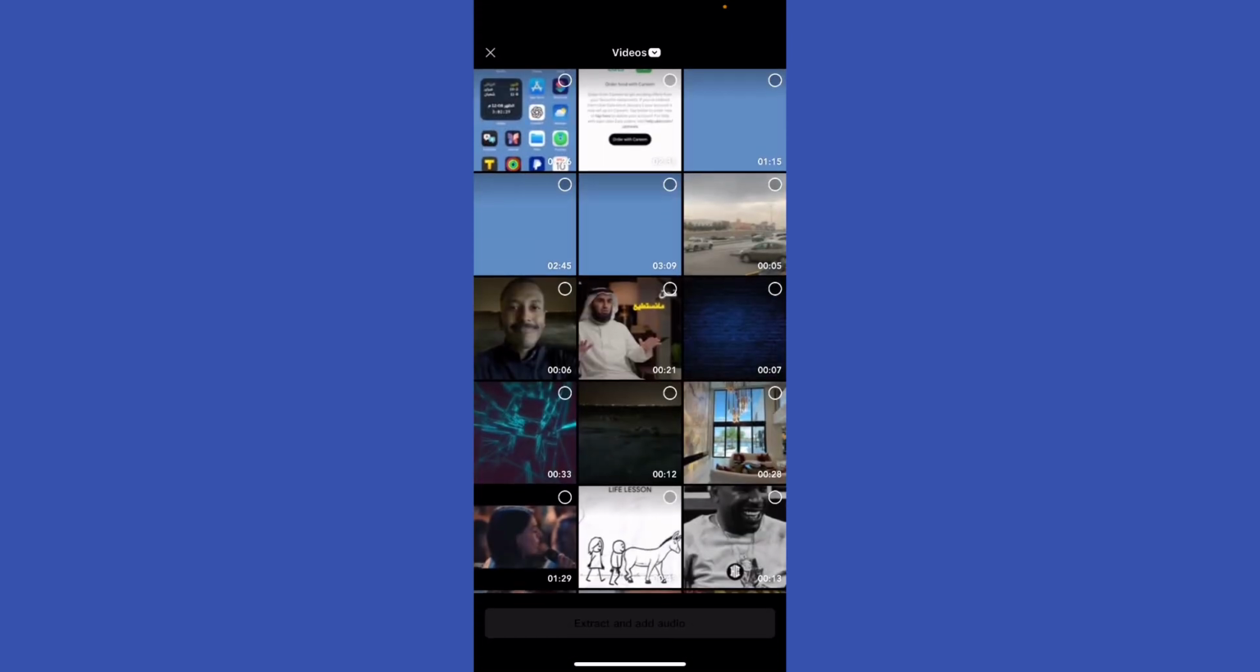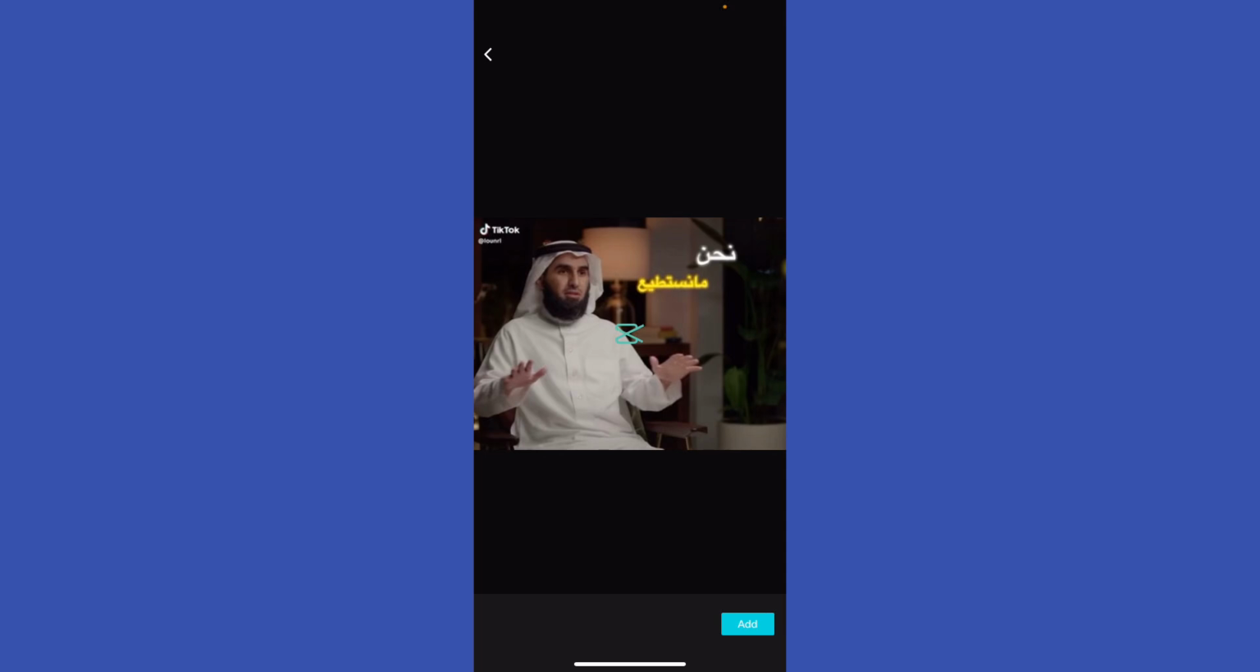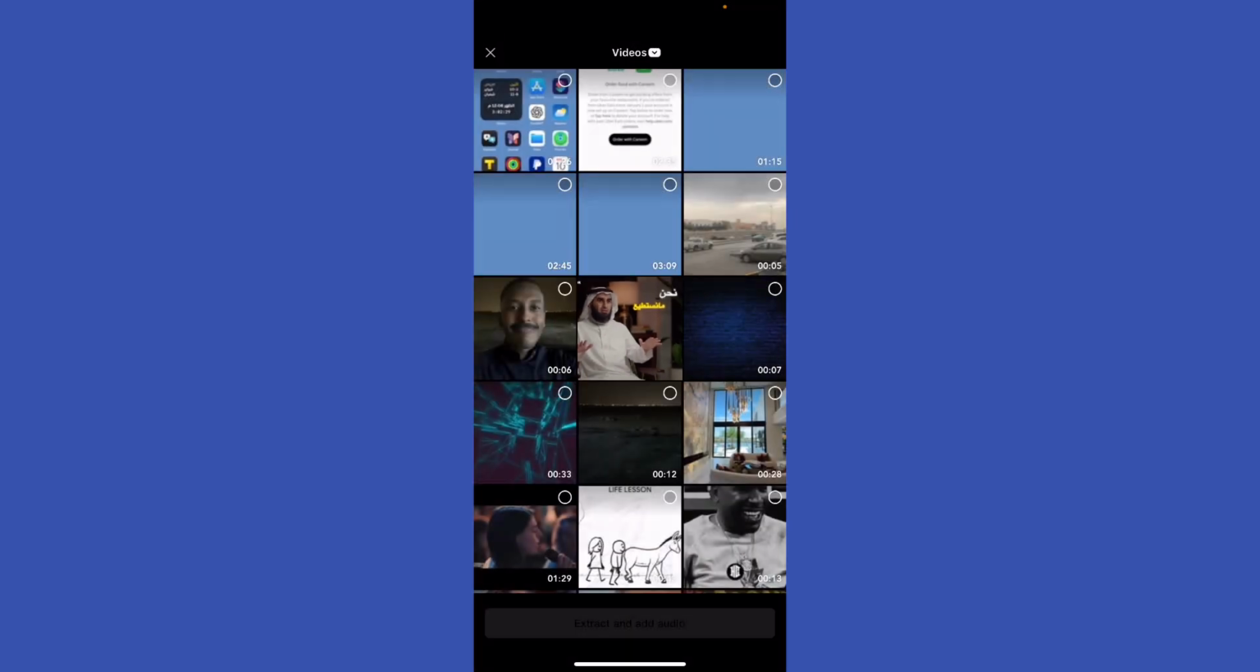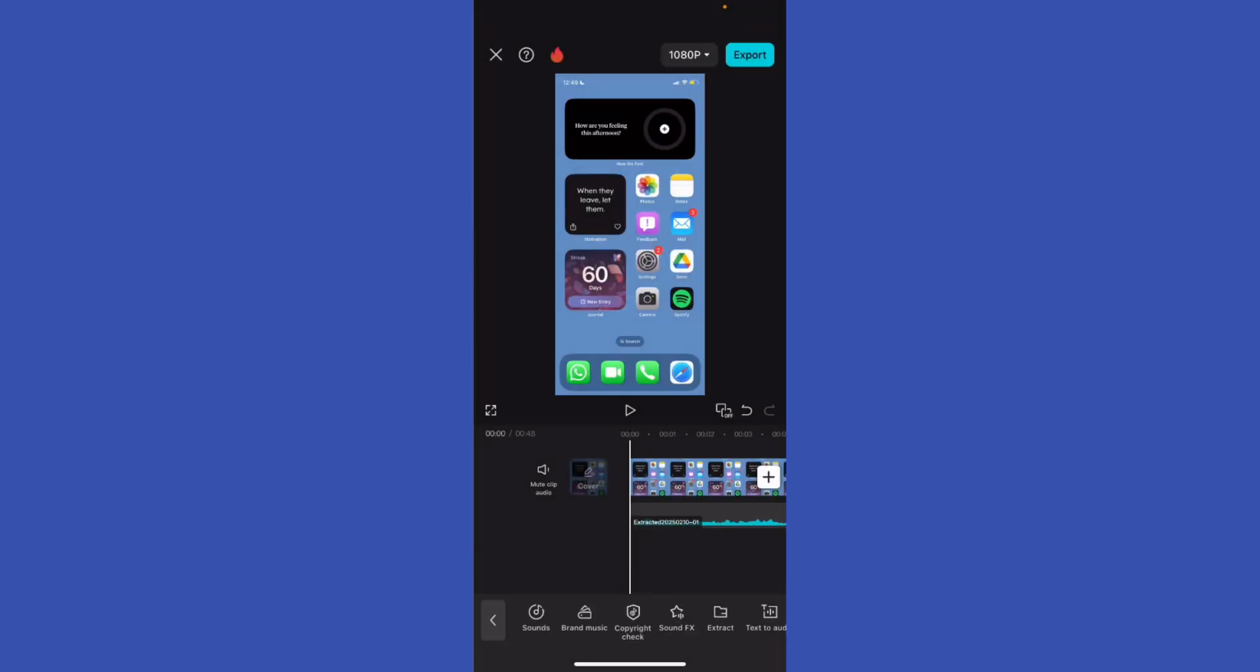Okay, and I'm going to add this video as an audio, right? I can click right here, this circle, and then I'm going to hit extract and add audio, and basically you're going to wait for a few moments. Now you added an audio out of your file to include it in this video.